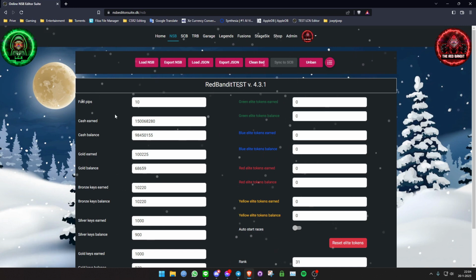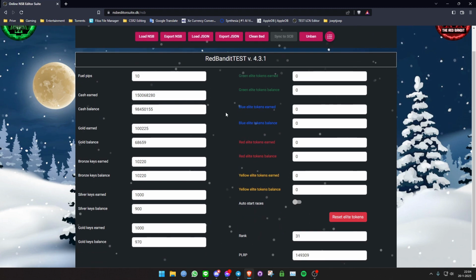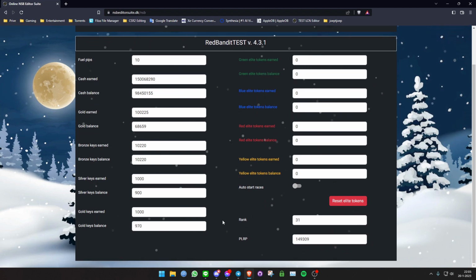When you load your NSB file with the load NSB button, it starts on this page. As you can see here, there's lots of currencies you can add. You can adjust the rank. We've made it so that when you get to rank 50, it'll start showing a slider here. So basically level to 50 first or do it manually.